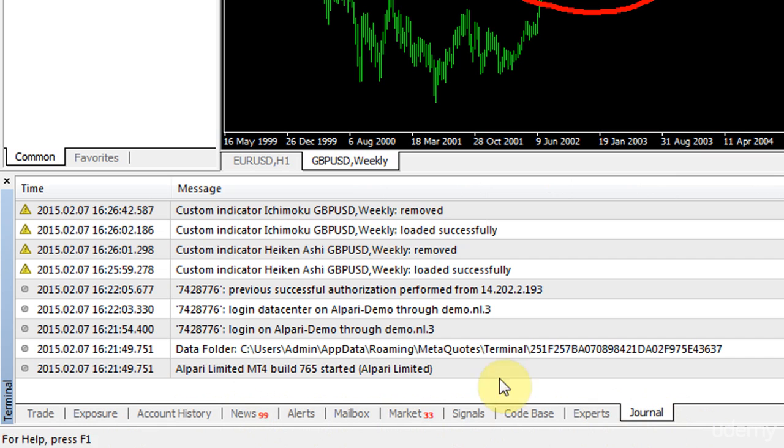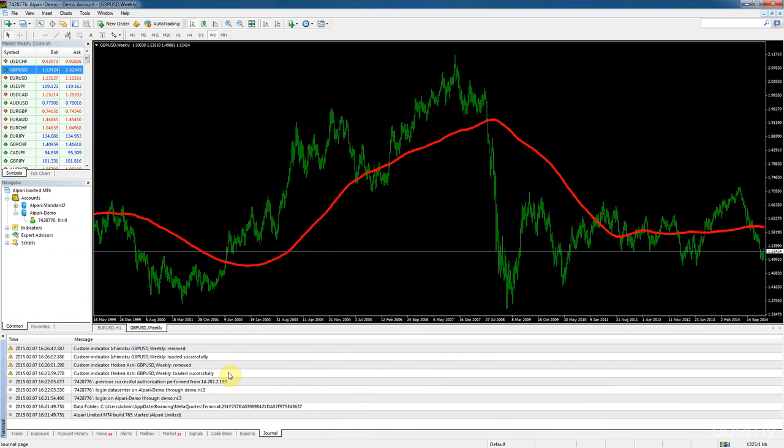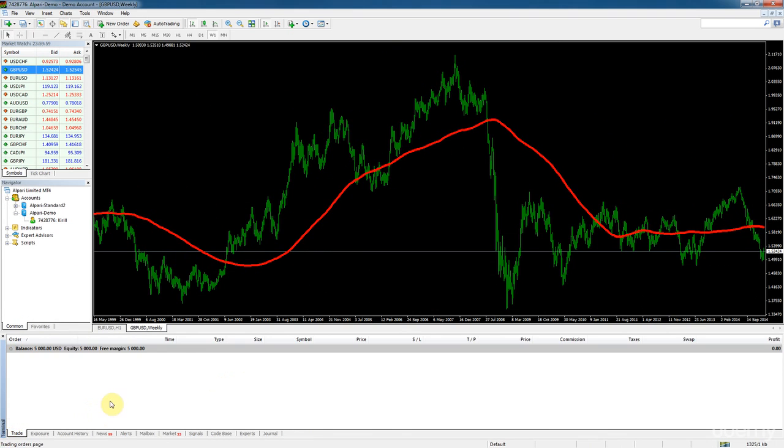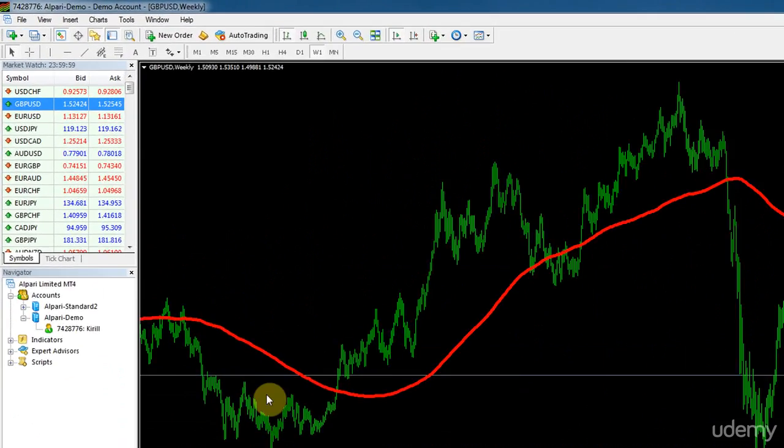Maybe the journal is important because it tells you exactly what's happening on your charts, and if there's any take profits or stop losses and so on. So that's maybe an important tab as well. Alright, so let's move over to the top now.